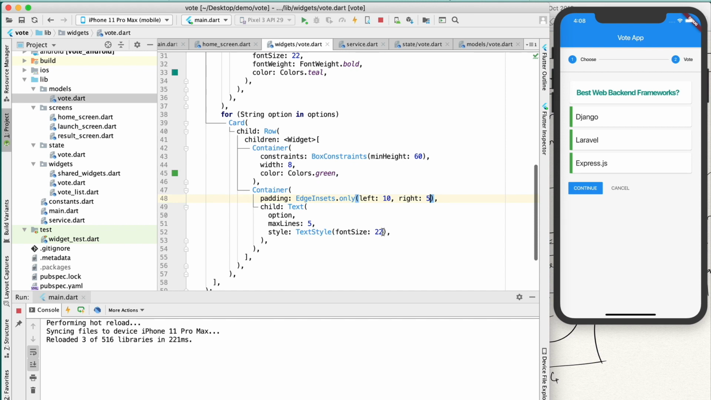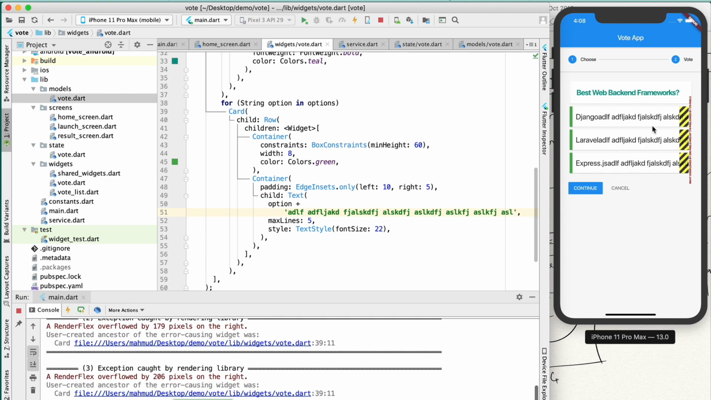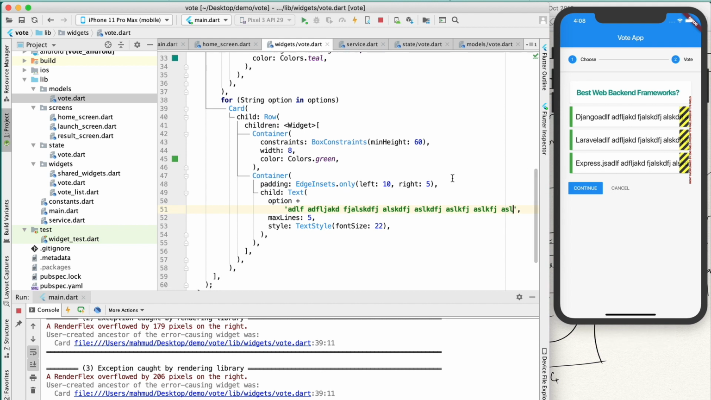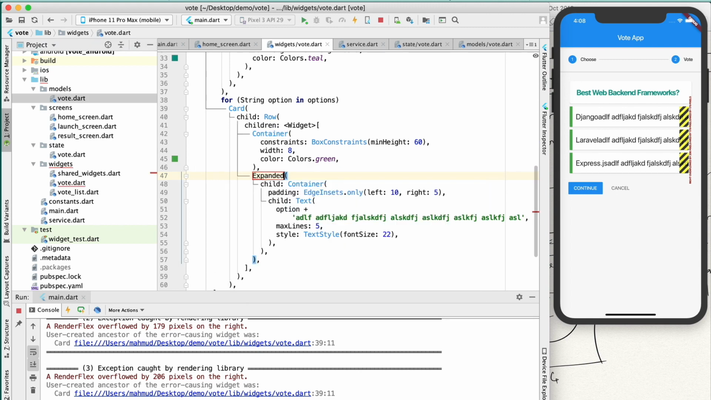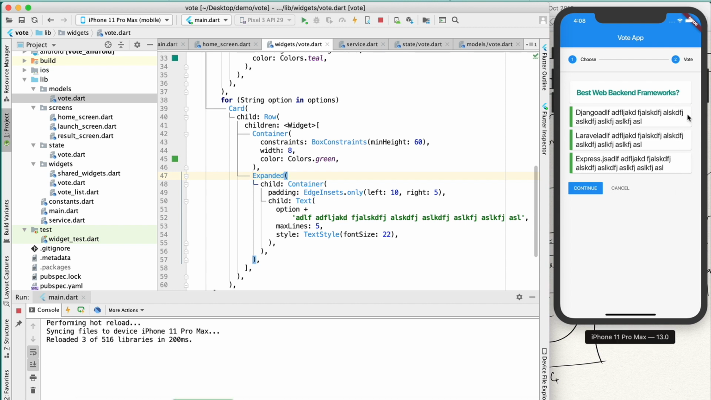Another thing I want to do: suppose in the option there is more text, suppose like this, I am writing some more text. Okay, you see it doesn't look good, and already a yellow line is showing that the render engine found something over the rendered area, so that's why the error is showing. To solve this, we have to use an Expanded widget. So here in the Container, click your mouse and press Alt+Enter and wrap with a new widget, Expanded. If I save this, you see that the yellow thing is gone and the text is showing nicely here.